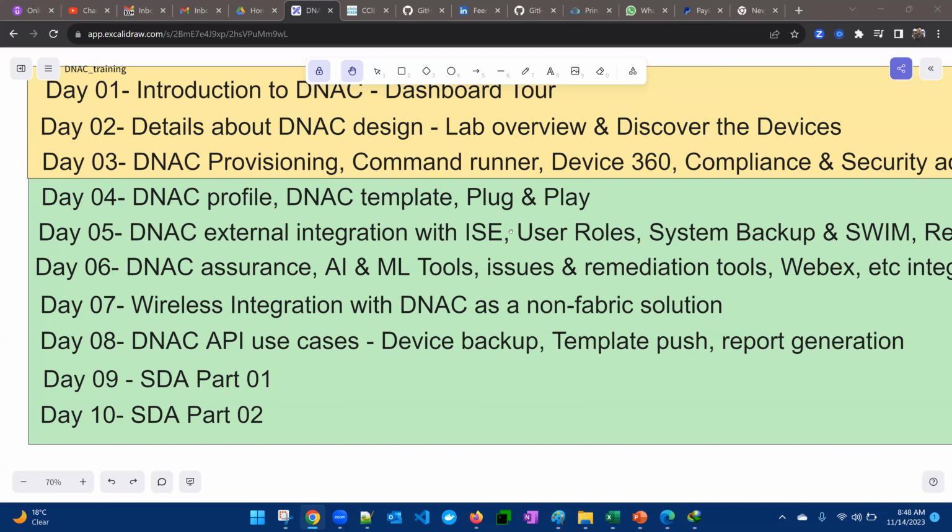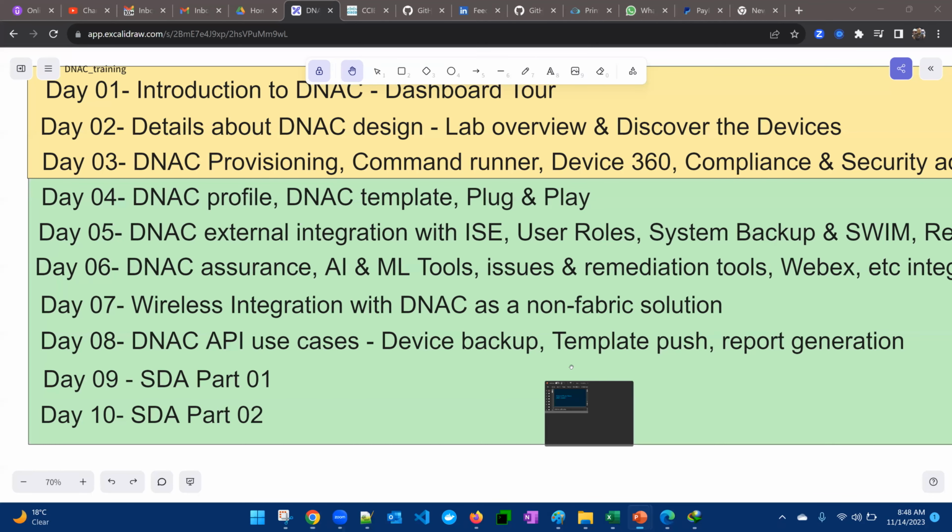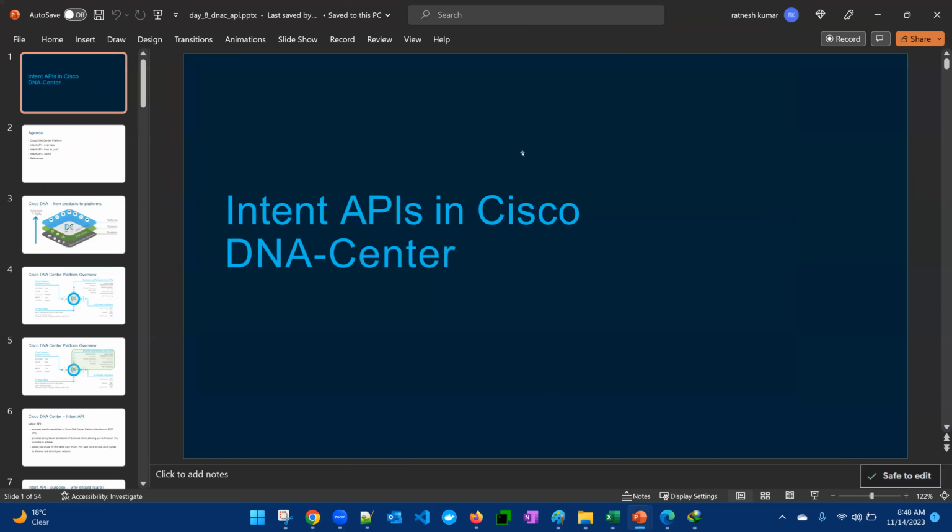Aura report is something like a readiness report. It tells whether the DNA is ready to upgrade or not, or is ready to do some feature update in the DNA. So those things we have in this Aura report. Step by step, we'll go and understand those things. So first of all, let's go and check this API thing.